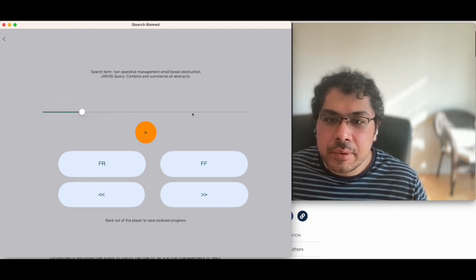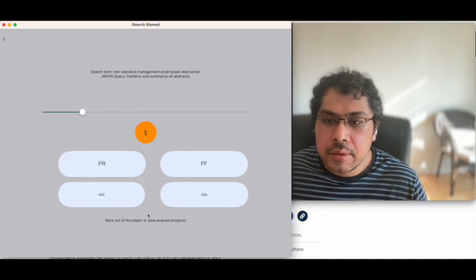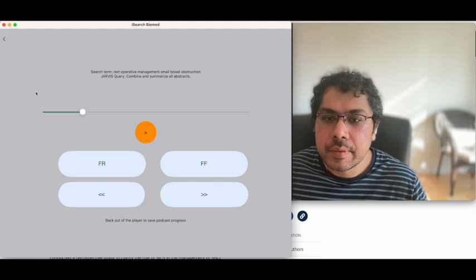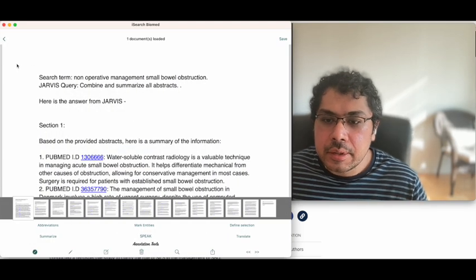It basically works like a podcast. You can fast forward, rewind, and go to different sections of the podcast. If you go back to the previous screen, you're able to resume it where you left off. So this is about the latest features of the app.